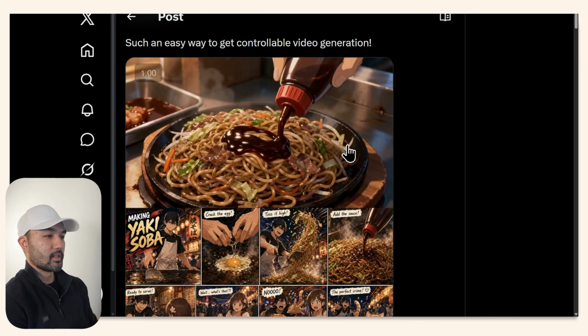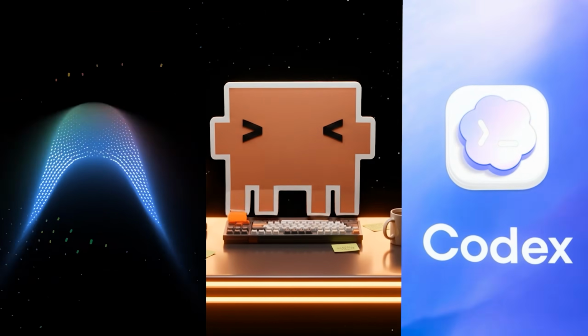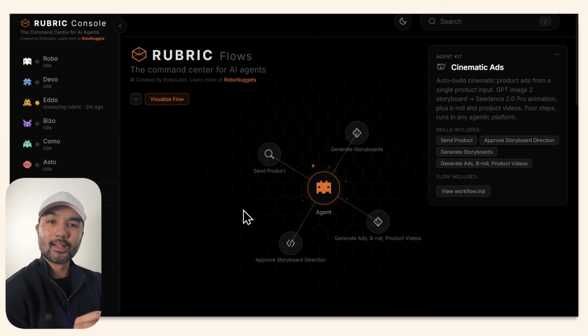So whether you're using Claude Code, OpenClaw, or another agentic platform entirely, by the end of this video, you'll learn exactly how it works and how you can replicate it for your own setup.